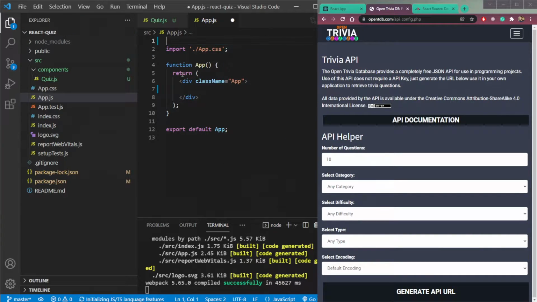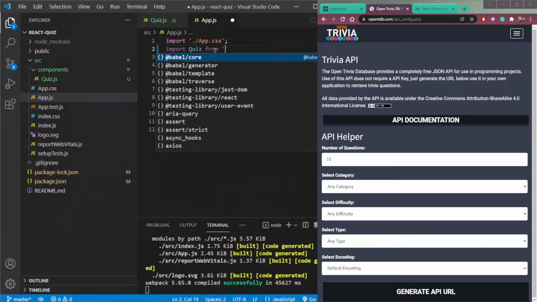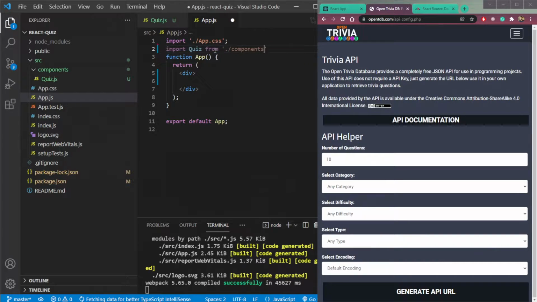We don't need logo, remove it. We also don't need the class name app. We will create our own class names. So import quiz from components quiz, and let's return it a quiz.